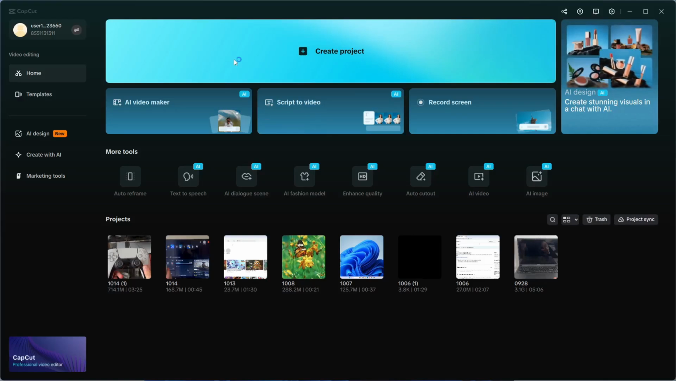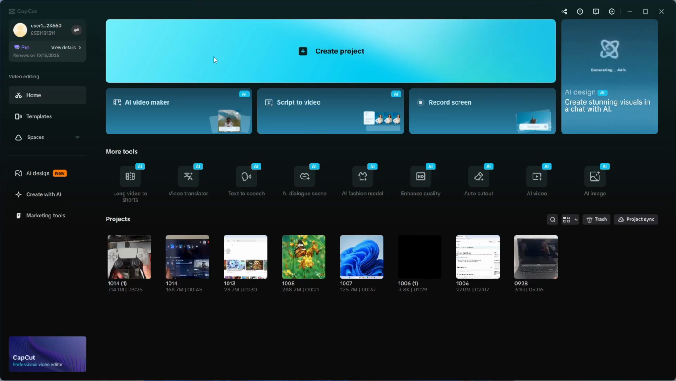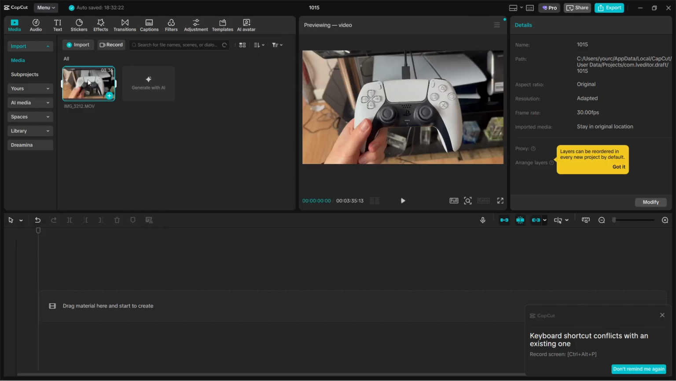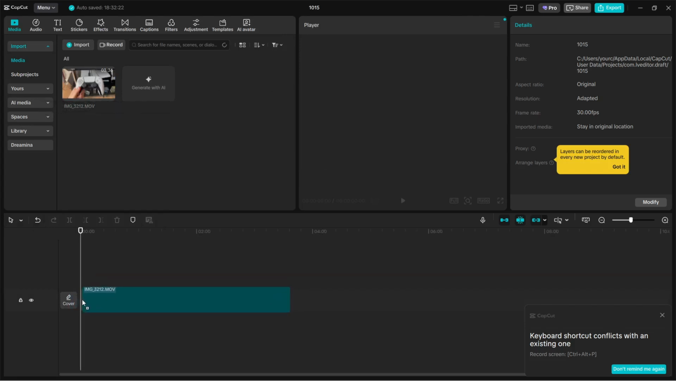How to add music in Capcut on your laptop or computer. So in this video, I'll be showing you a couple of different ways that you can go and add music to Capcut. Now, the first thing we're going to do is just create a new project, and I'm just going to add my video footage to the timeline like this.